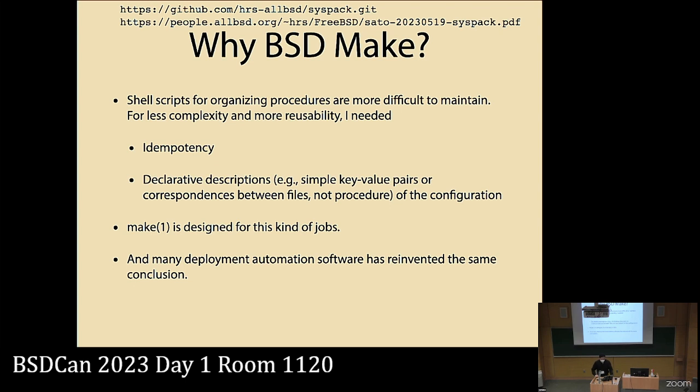So make is actually designed for this kind of job, but by using the shell script inside. So a target is defined with a related procedure, and a small portion of this procedure is associated with the target. So make has been used in the build infrastructure of the base system of the BSD derived operating systems for a long time.